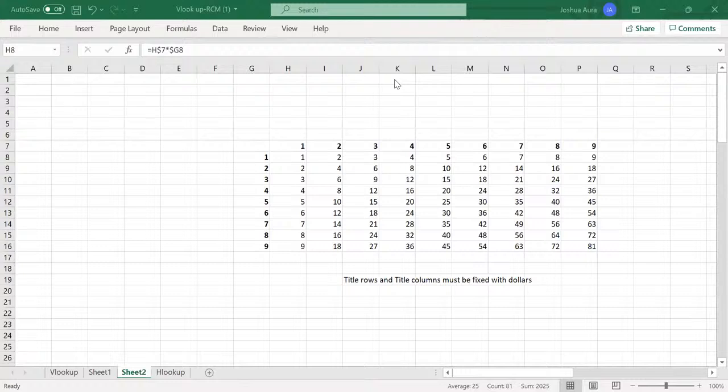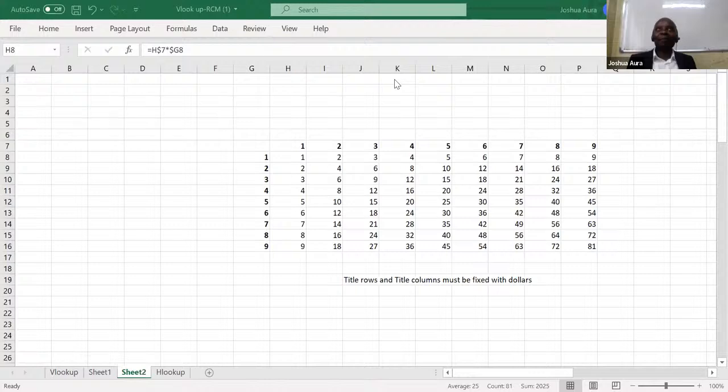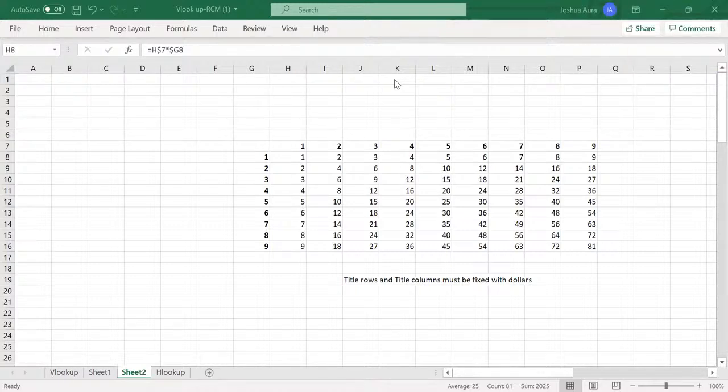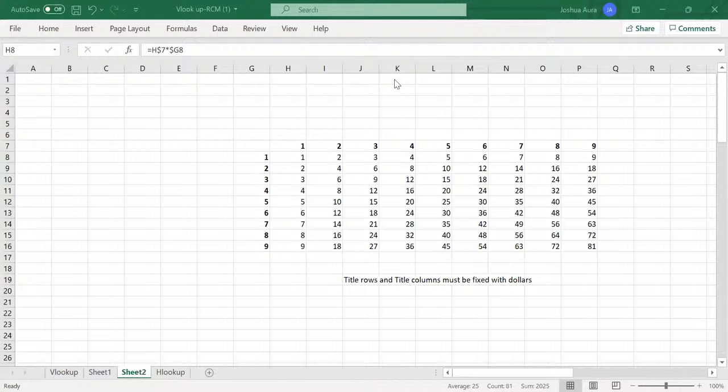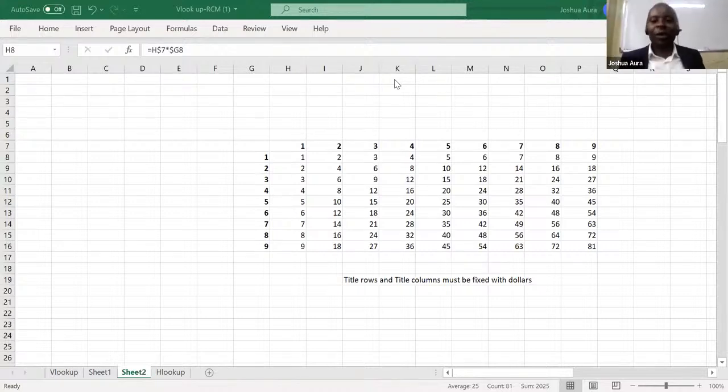My problem is the fixing of the dollar signs. I'm seeing the first one is fixed between H and 7, and the other one is fixed before G. Elaborate. Thank you, on the guidelines in terms of fixing. Thank you very much. We have somebody also saying, please repeat. Thank you very much for that boldness. Those are the students I want.